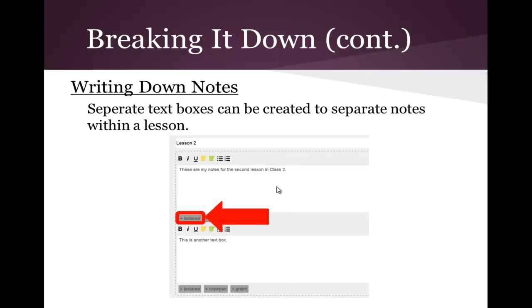What they can also do is add multiple text boxes within the same lesson. This is really useful if they have several sections of notes within one lesson or lecture to keep them separate from each other and for more clarity.